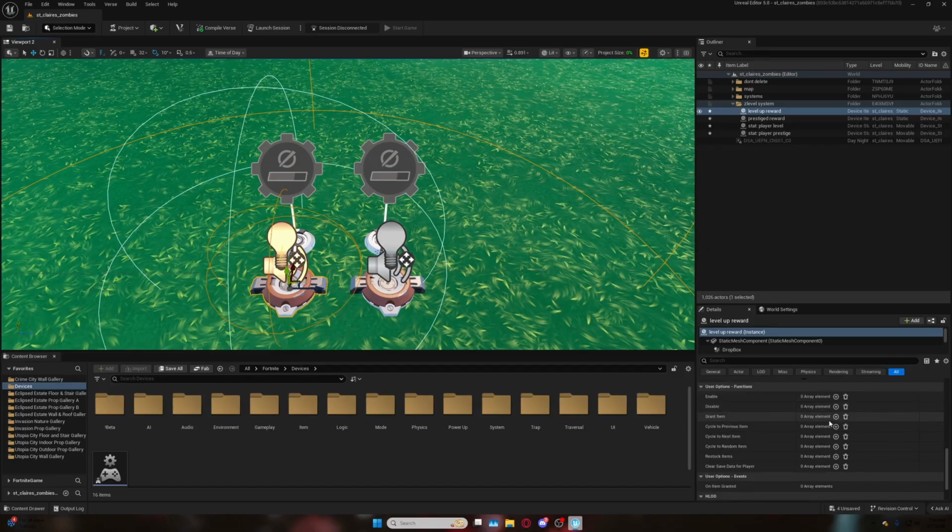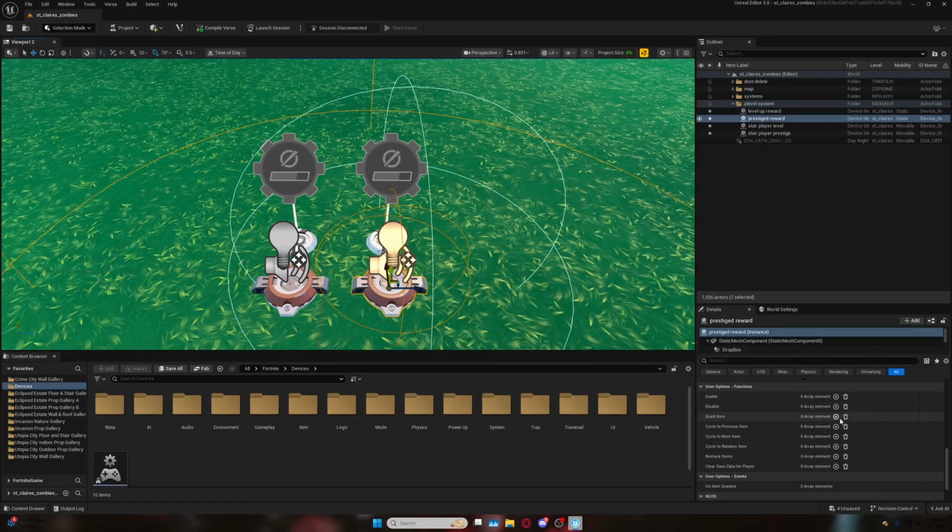And then on grant, hit the little marker thingy and then hit player level, and then you just hit on level up. Same thing for your prestige reward. Everything's the same. Both of the granters are exactly the same. The only difference is going to be on grant. You're just going to hit player prestige and then on value, on level up. That's it for the level system.